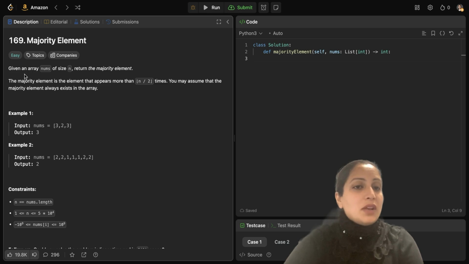So you have been given an array nums of size n, and you have to return the majority element, as the name of the problem indicates. The majority element is defined as any element that appears more than n/2 times in the array. That is, more than half of the array is comprised of that element. So it exists in majority. And you have to assume that the majority element will always exist in the array. It will not be a case that a majority element does not exist. So you will always have such examples where a majority element does exist.